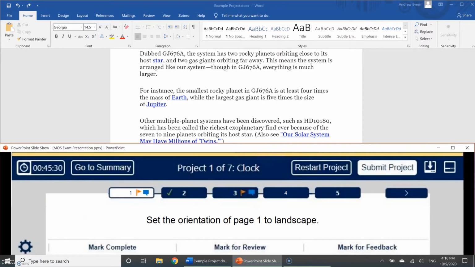So if I click mark for feedback for project 1, task 1, at the end I'll have 7 minutes total to talk about anything I marked for feedback, and that doesn't affect your score, and you don't need to mark anything for feedback. It's just another tool you have for navigating the exam, and in this case for helping Certiport improve the MOS exam. And just like with mark complete, clicking on these buttons makes the mark go away.